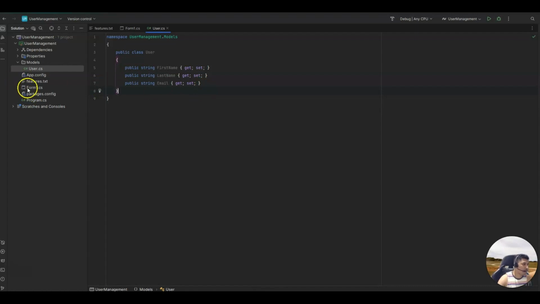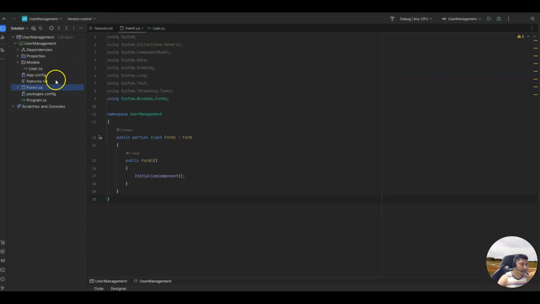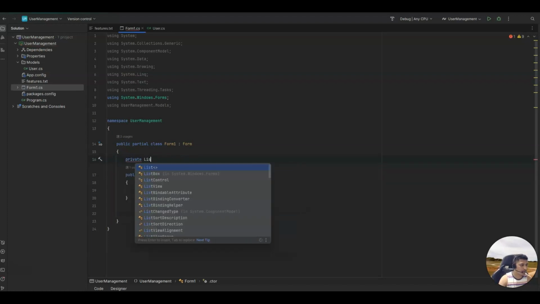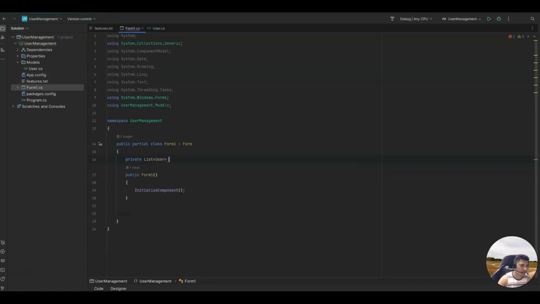So now let's go on and look into how we display these users into our object list view that we just created earlier. To do that, let's create a list of users first. So we will be creating a private list of user called users. Let's create a dedicated method to return mock users. Private list of user called get mock users. So this will return a list of mock users for us.